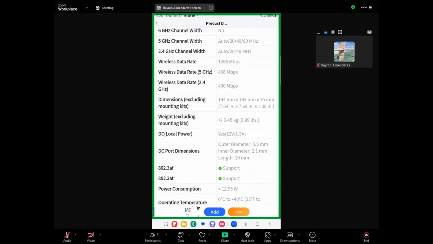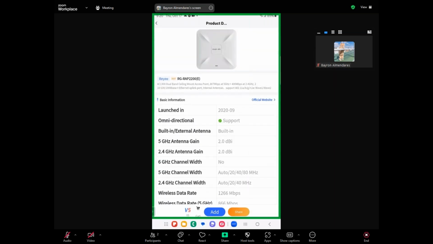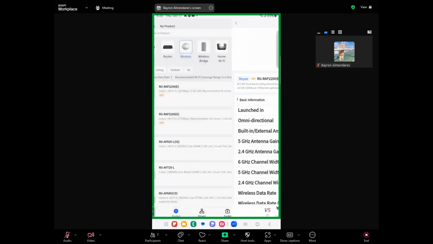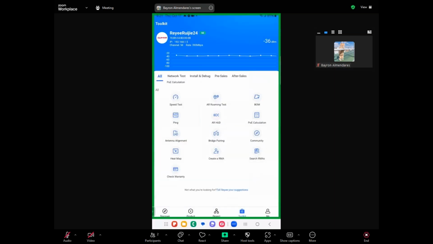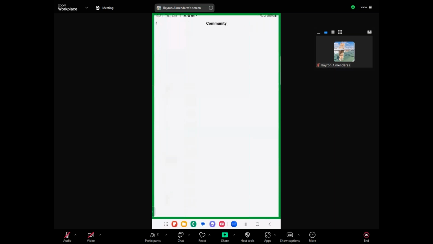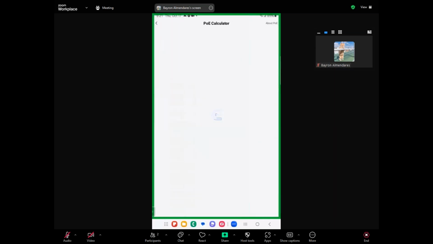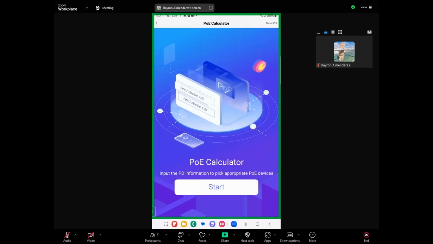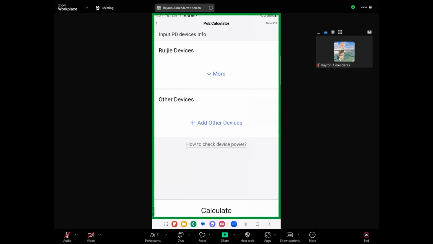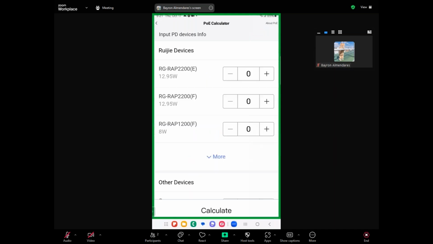It is possible to do that manually, but with the calculation tool, all this is very easy because the tool will show me the recommended devices automatically by just entering the information about the devices that we need for our project.